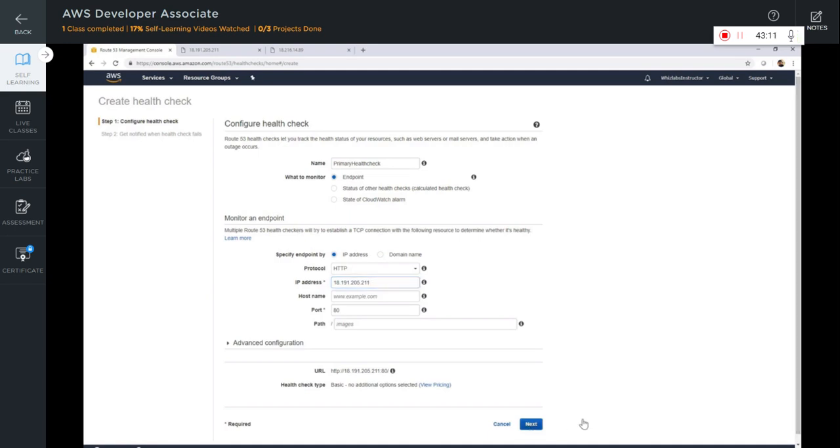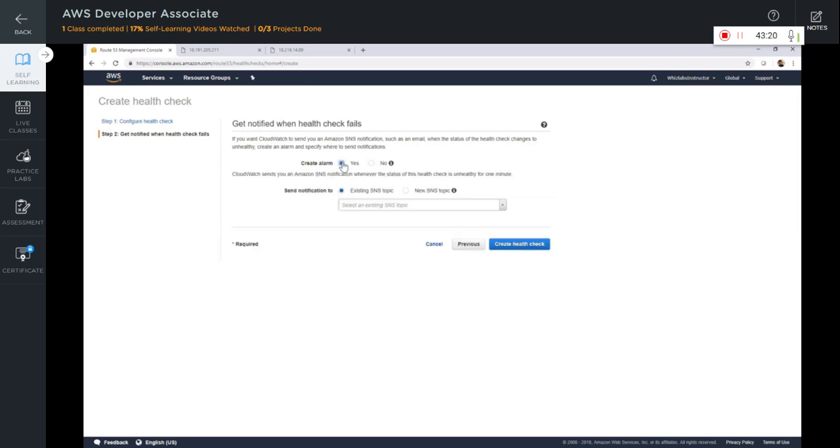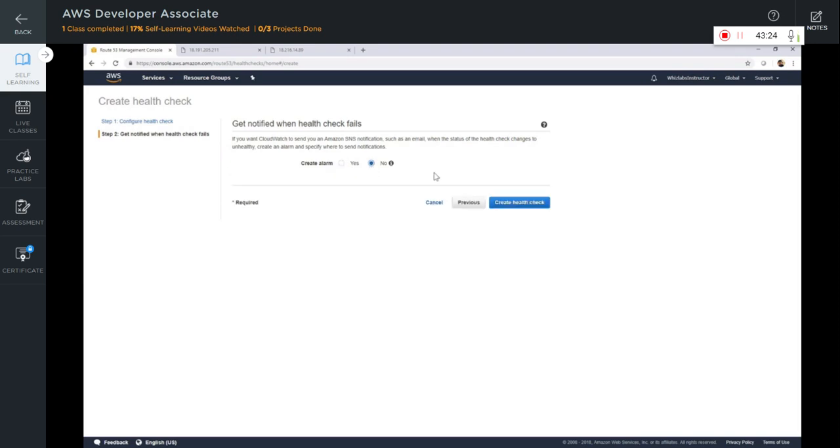Click next. At this stage, you can create a CloudWatch alarm that notifies you once your health check returns the status of an instance as healthy or unhealthy. For our demonstration purpose, we don't need an alarm, so select no and create this health check.